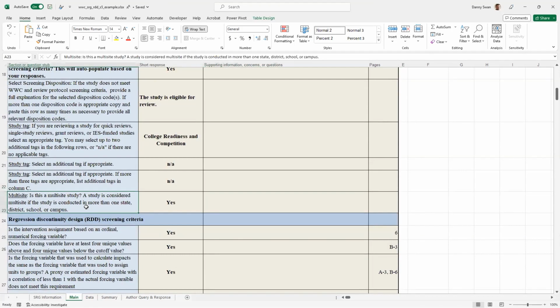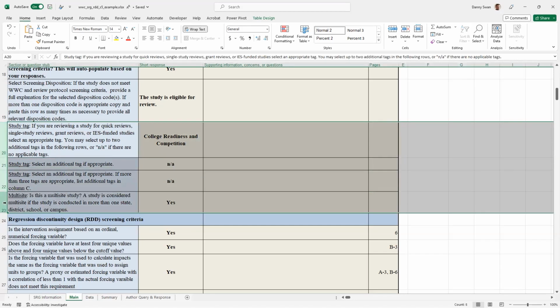And then finally, there's a question about whether or not this is a multi-site study. So this study didn't take place in more than 1 state, but it did cover several districts and schools in the Portland metro area. So it qualifies as a multi-site study, so I've selected yes. And note that you want to fill out these 3 questions, whether or not it's eligible for review.